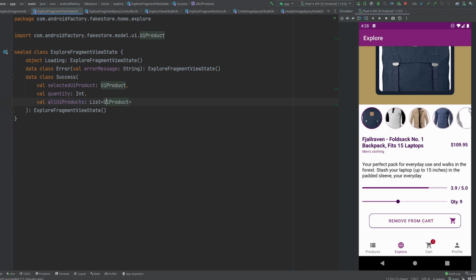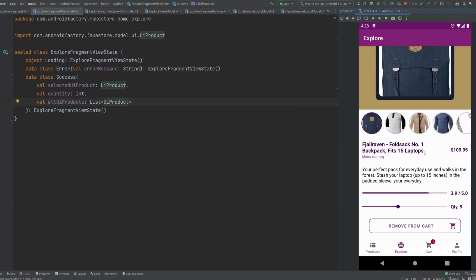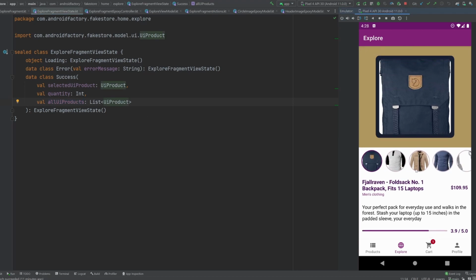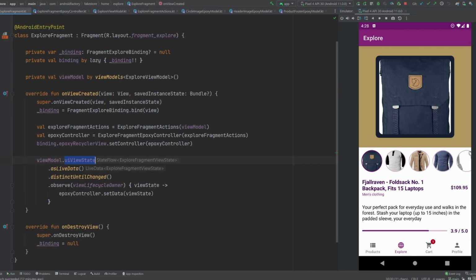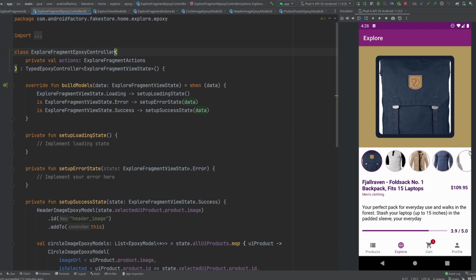And so between these three simple pieces of information, we have all the info that we need to actually build this screen here. So as we can take a look in our fragment, we basically observe changes to that state and we just push it into our Epoxy controller. So let's go ahead and jump into there next.